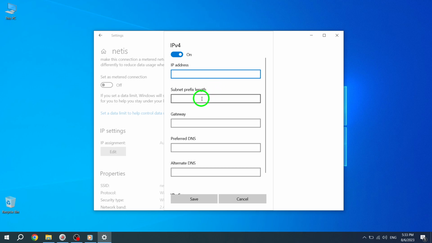Step 10. Specify the subnet prefix length or subnet mask. For example, if the subnet mask is 255.255.255.0, the subnet prefix length in bits is 24. Step 11. Specify the default gateway address, which is the IP address of your router or gateway.